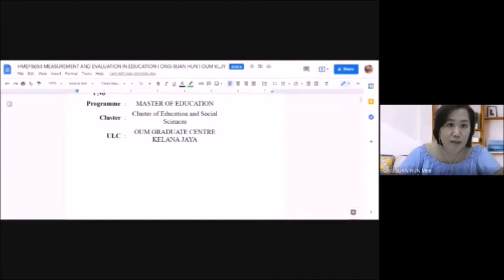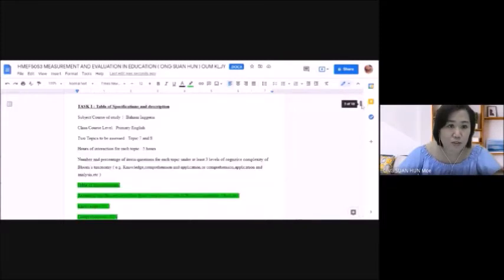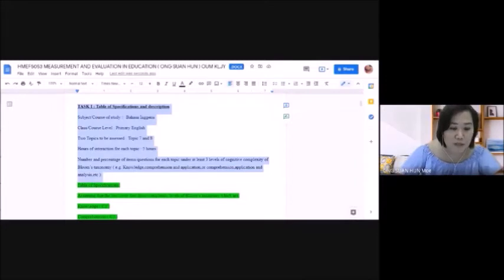Well, this is my program, Master of Education, Cluster of Education and Social Science. Task 1 is my contents of assignment. Table of specification and description. The subject and course of study is English language, and the primary English is my course level. Two topics to be assessed are topic 7 and topic 8. Hours of interaction for each topic will be 5 hours.